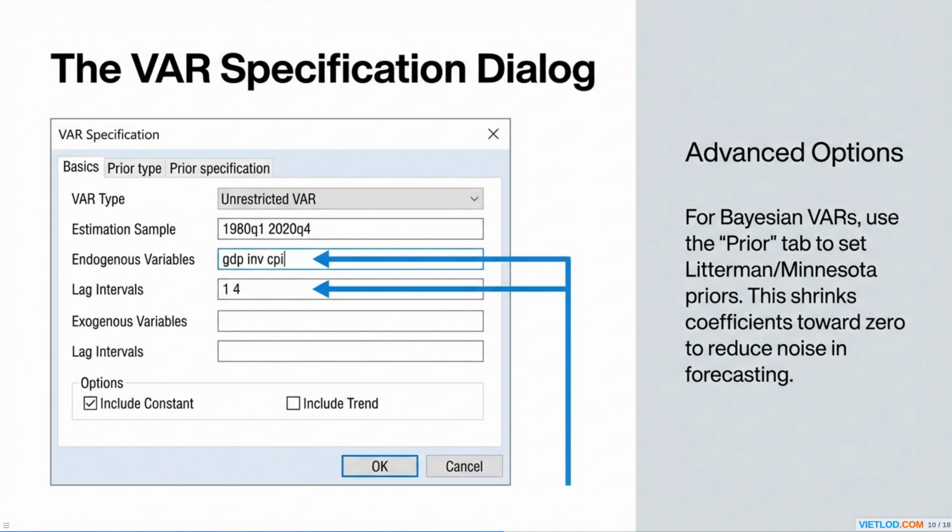This slide illustrates the VAR specification dialog in EViews, which is where you define your vector autoregression model. In the endogenous variables field, you list the variables to be included in your system, like GDP, investment INV, and the consumer price index CPI, as shown in the example. These variables are treated as mutually dependent. The lag intervals field specifies the lags to be included for all endogenous variables. For instance, 1-4 means lags 1 through 4. Other basic options include whether to include a constant or a trend in the model.